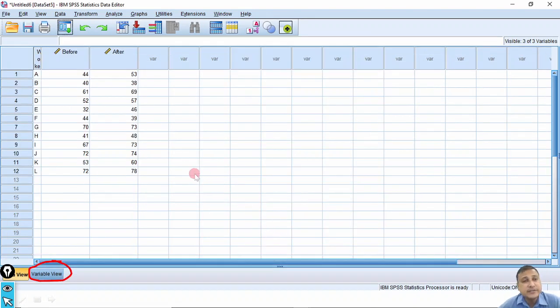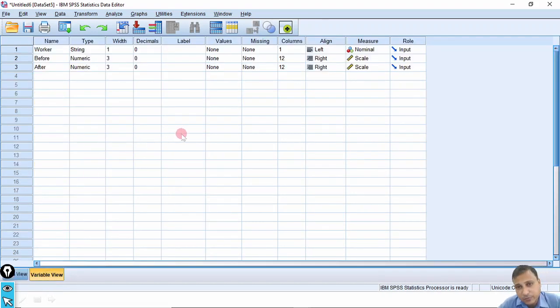Once my data is here in SPSS, the first step that I should take is to go to the variable view, and in the variable view I should verify and check all the things, whether all the measures, types and alignments are fine, and whether the labels have been given or not.